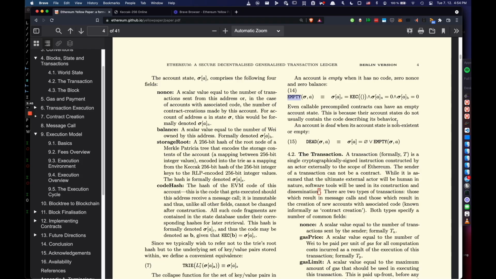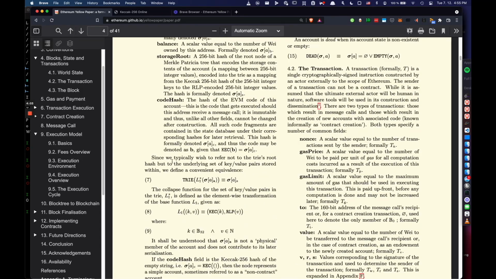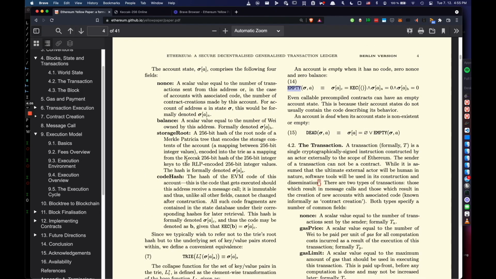And the yellow paper now tells us that these addresses, these precompiled contracts, do not have code in the traditional sense. So this has been chapter 4.1, world state. We saw that the state is a mapping between accounts and these fields. We saw the types for these fields, and we defined a dead account.